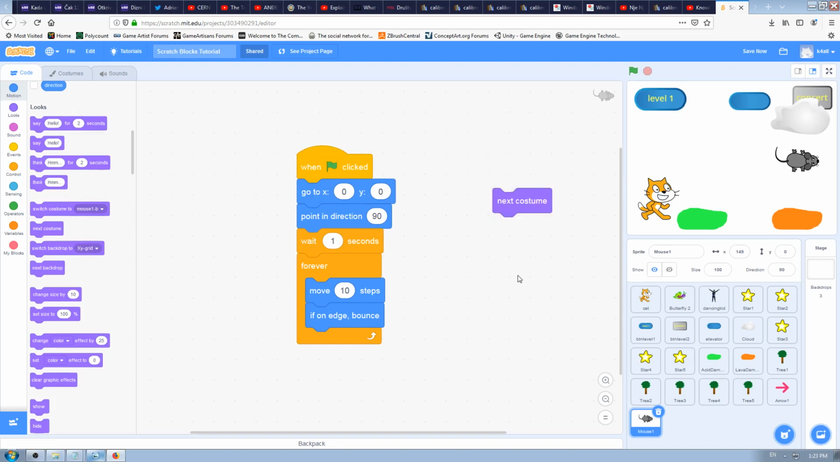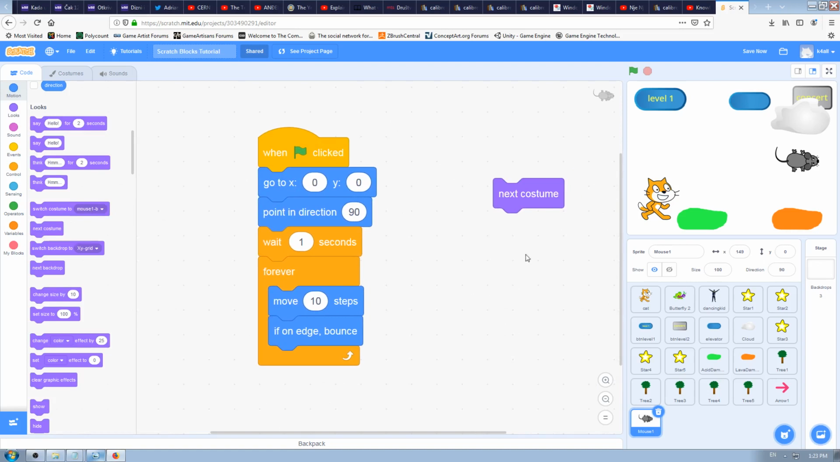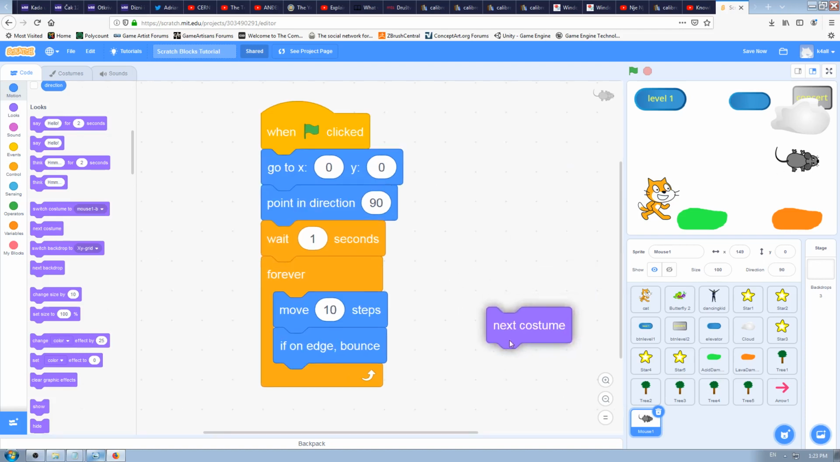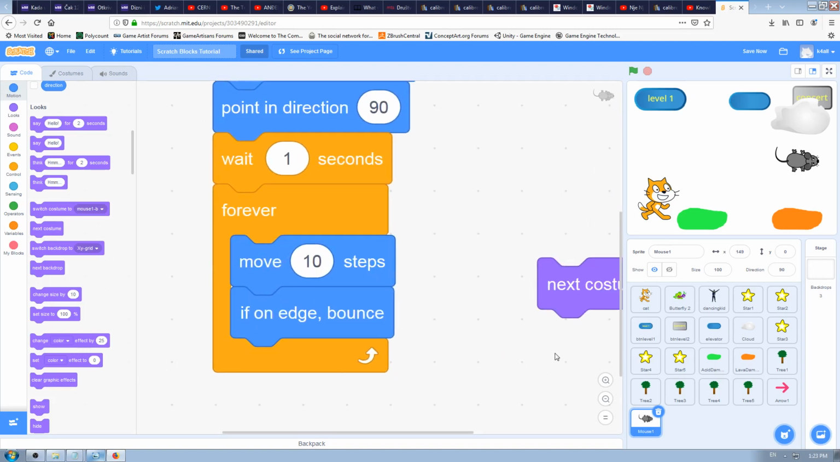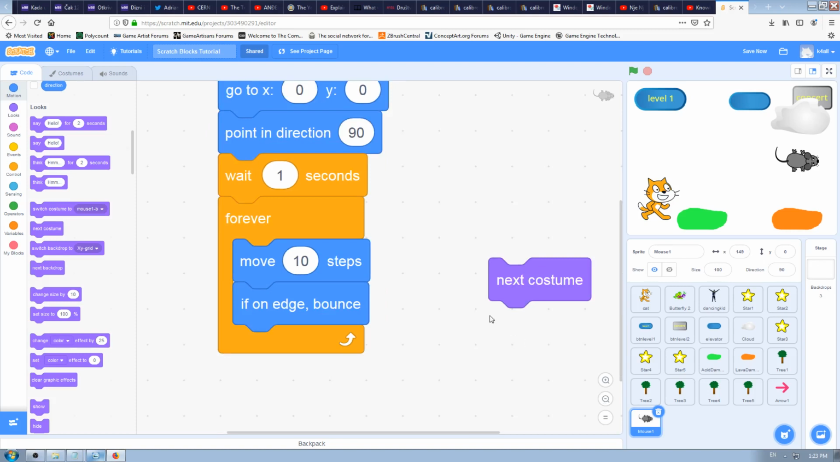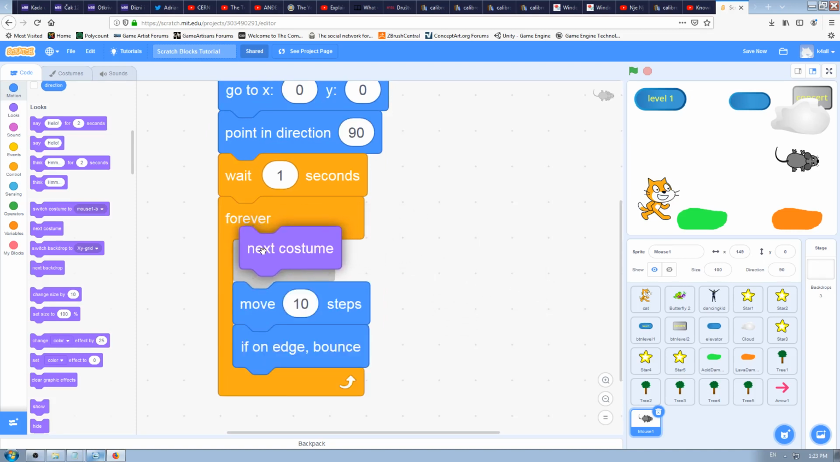Let's try to add that one to our game, and where do we attach this block? I want the mouse to change its costume, its picture, when the mouse is moving. And where can I find that? Here is the code for the mouse movement. Move, bounce. So there is the mouse moving, and that's where I will add this next costume block.